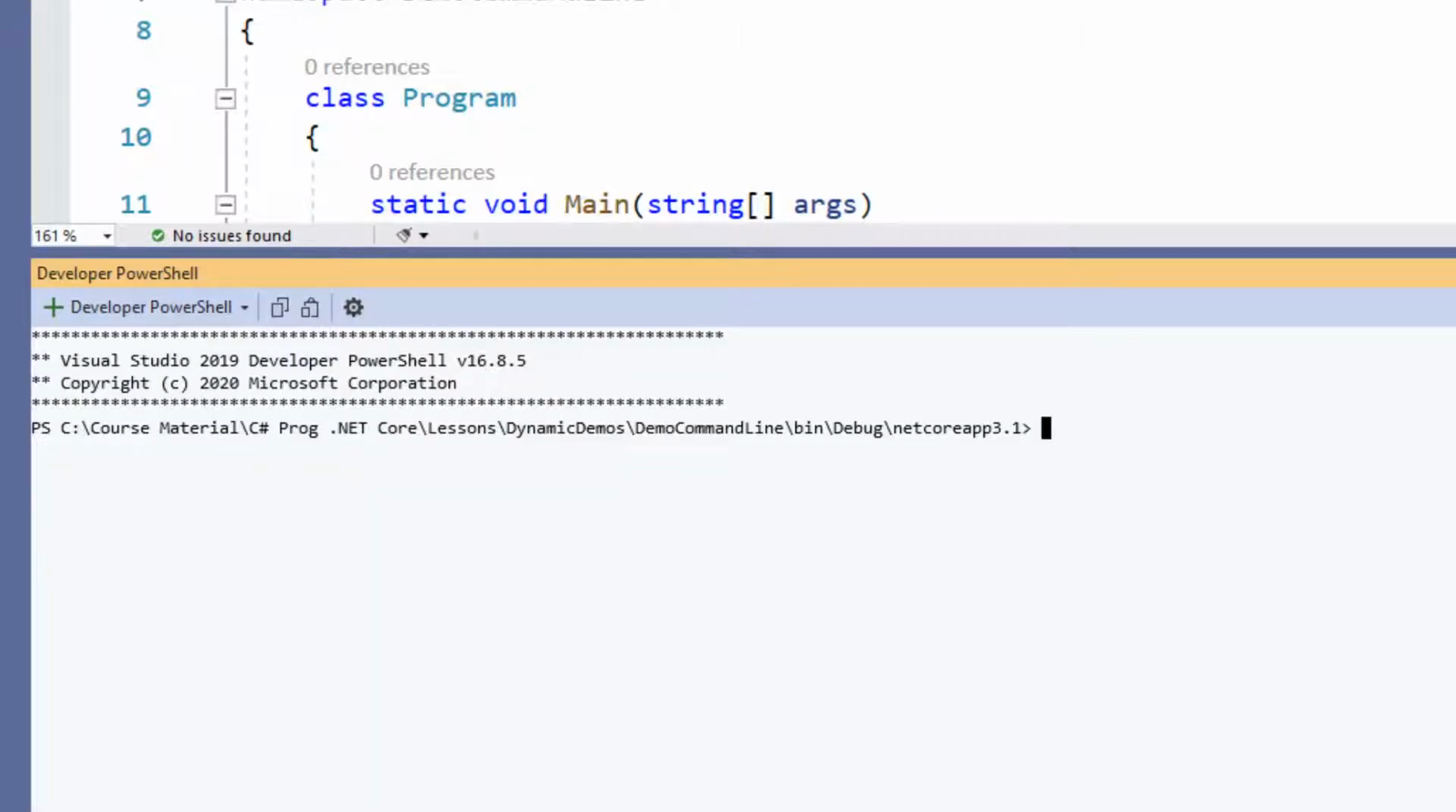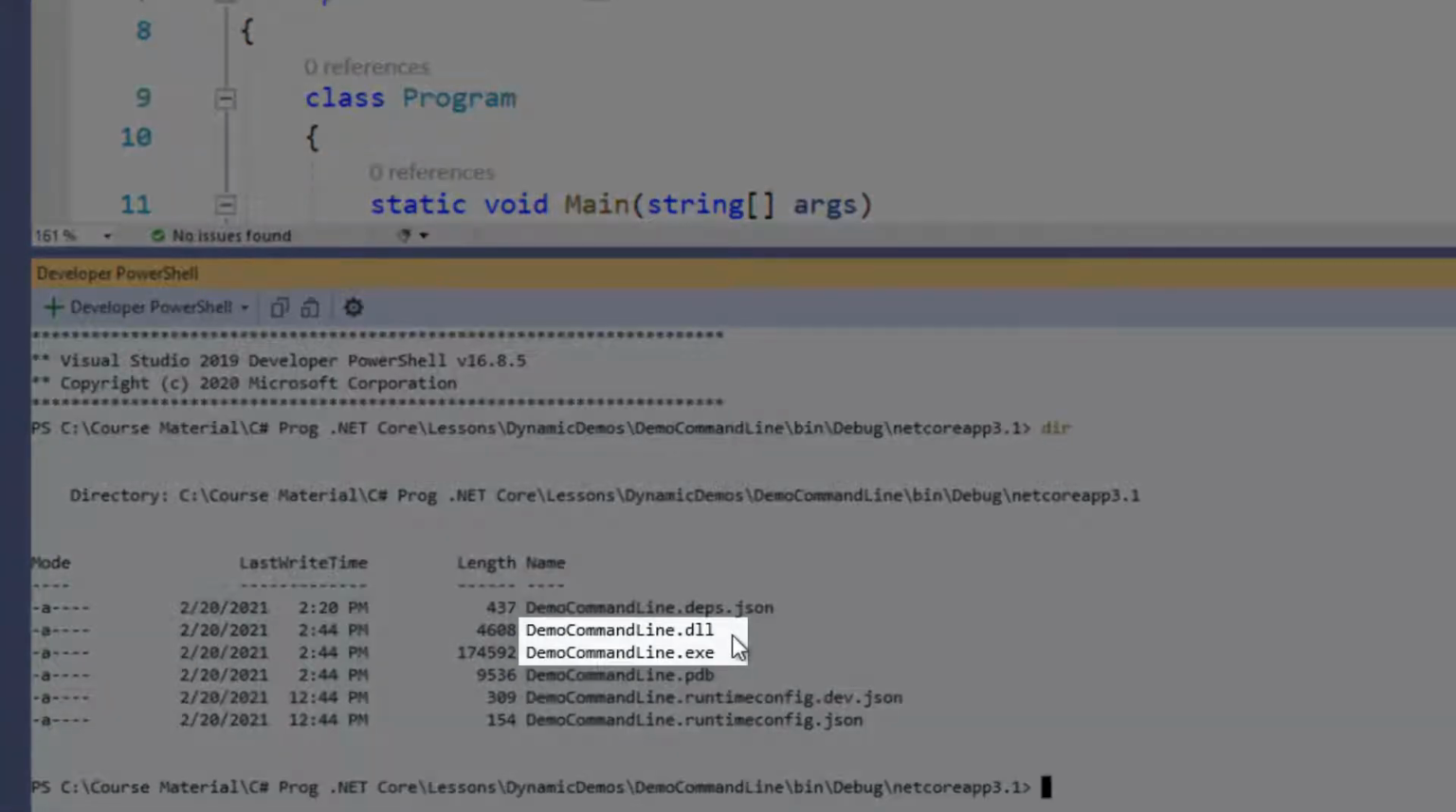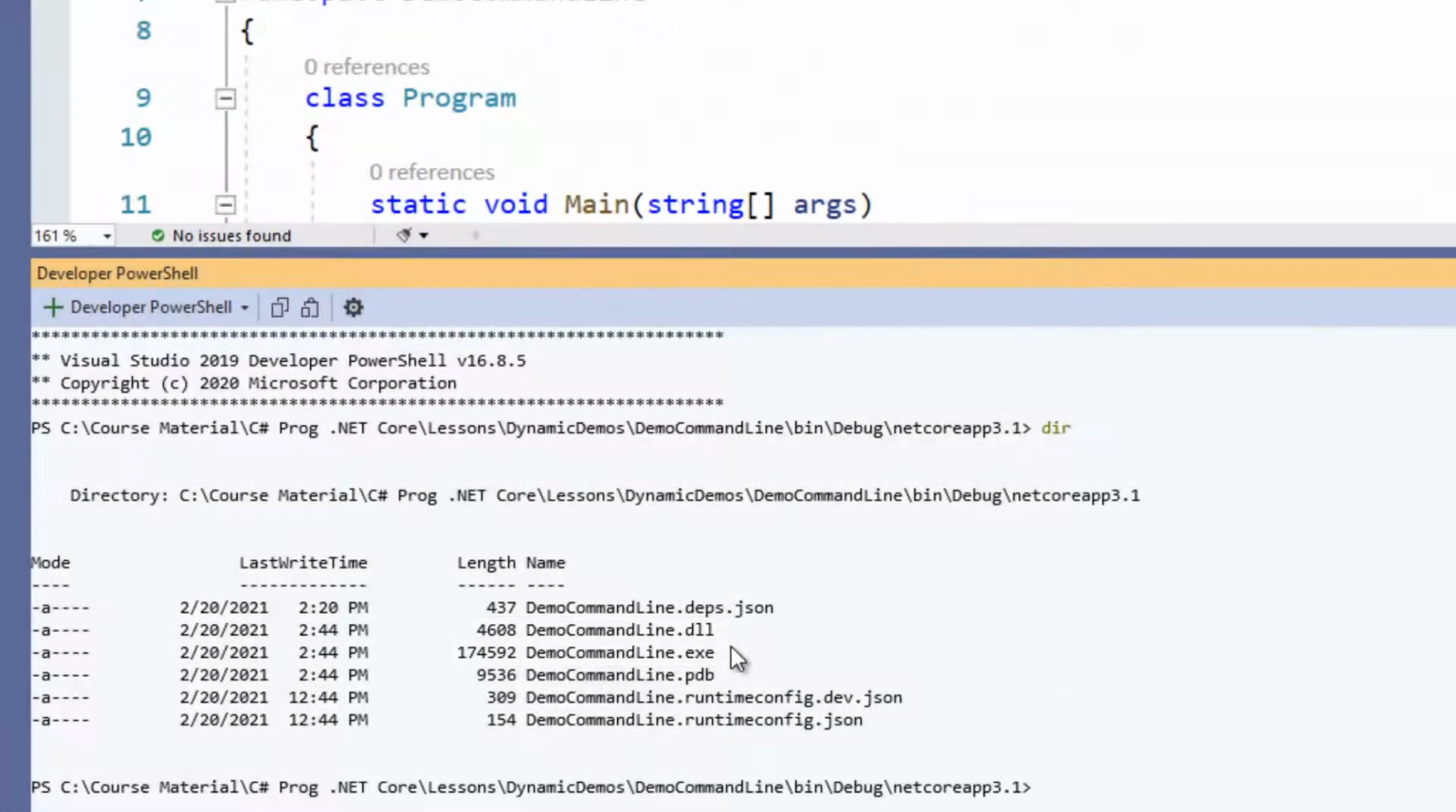I'll do a listing of that directory, and here we see the demo command line DLL and the EXE. One thing you'll notice is the DLL is significantly smaller than the EXE because the EXE is standalone, whereas the DLL requires the .NET Core libraries. So we can actually run either one of these. Let's start with the EXE. Whether you have the DLL file or the EXE file, or both of them, is going to depend upon your build settings. But either one will work to demonstrate what we're going to do here. So we'll start by running the standalone EXE.